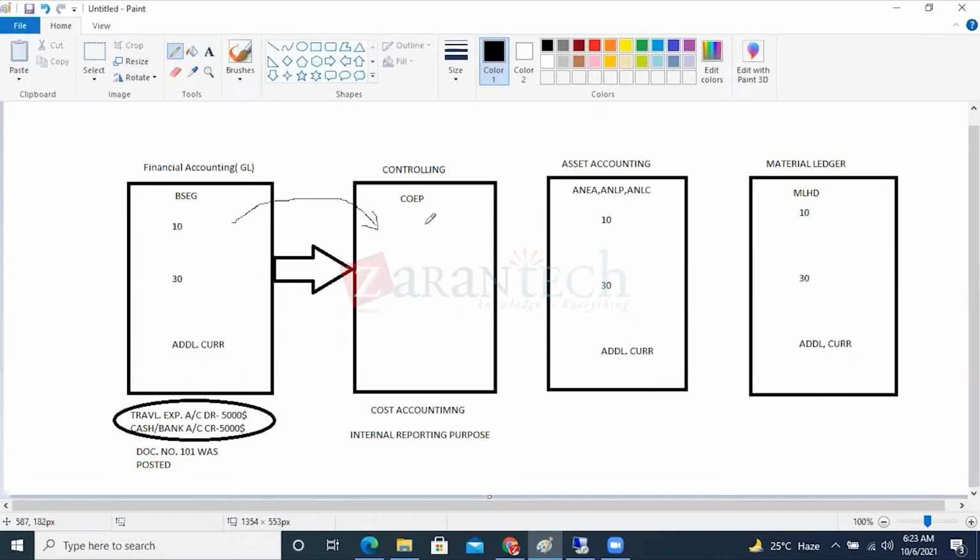It has to come from various other modules like PP, MM, FI, SD, like that. The various modules are there, so we are integrating those modules to my controlling module. So whenever you're posting any cost related transactions in FI, for example, I'm taking only FI now, the cost should flow from FI to CO. Definitely, the cost should flow from FI to CO.